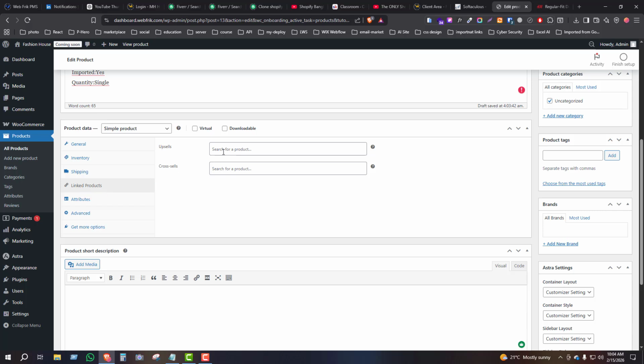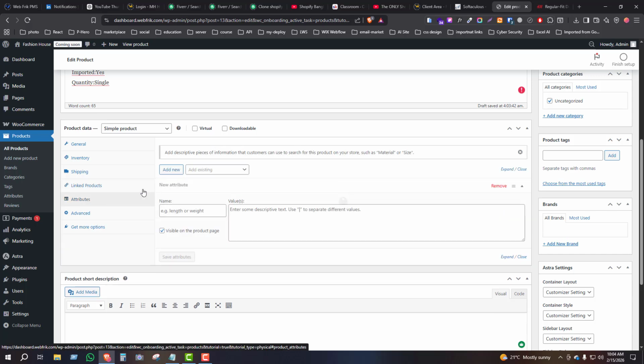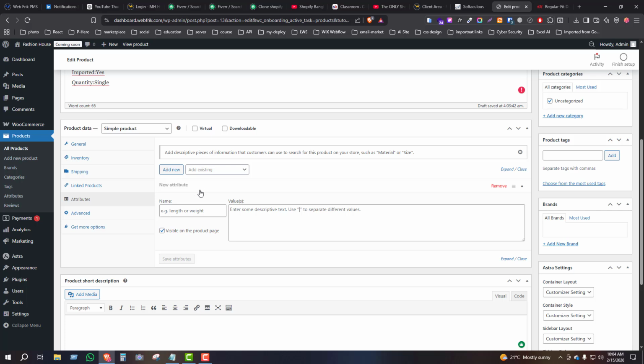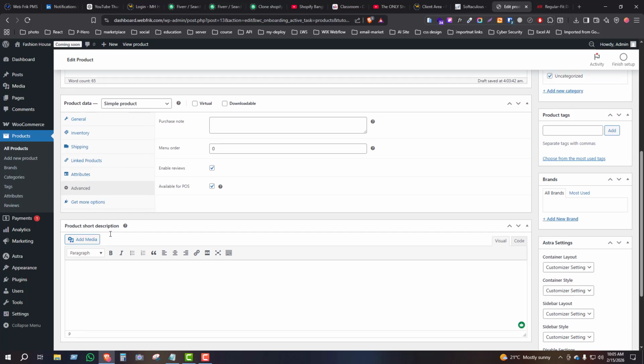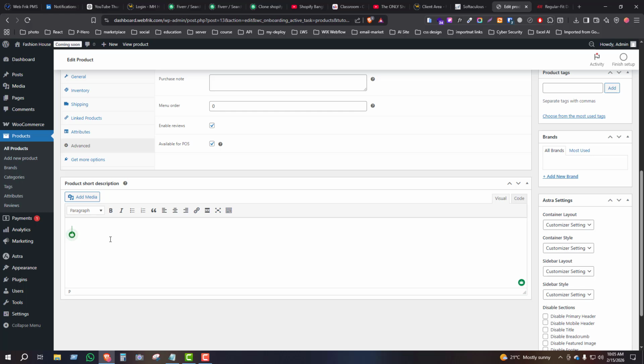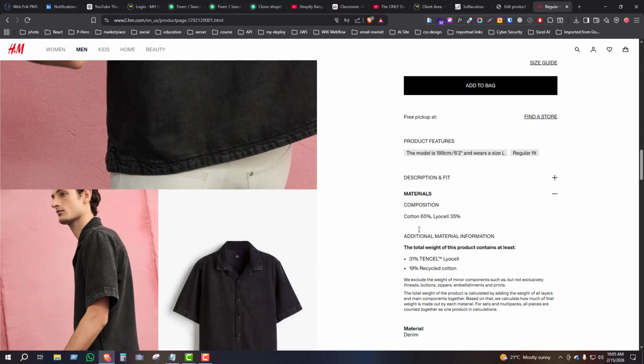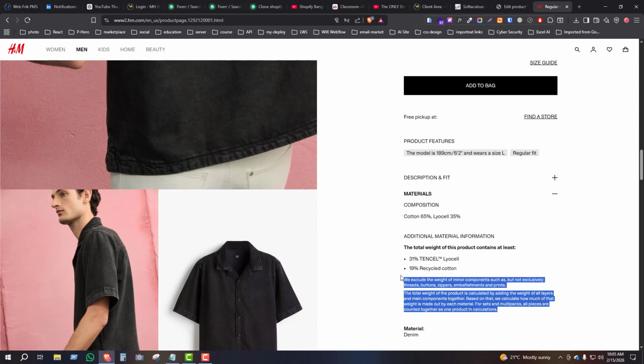Linked products: if you want to sell another product related to this, you can add it here. Attributes: if your product has a lot of attributes, you can add color, size and ingredients. You can just add a simple product. Advanced is not required. And if we want to show a short description, you can use this short description.